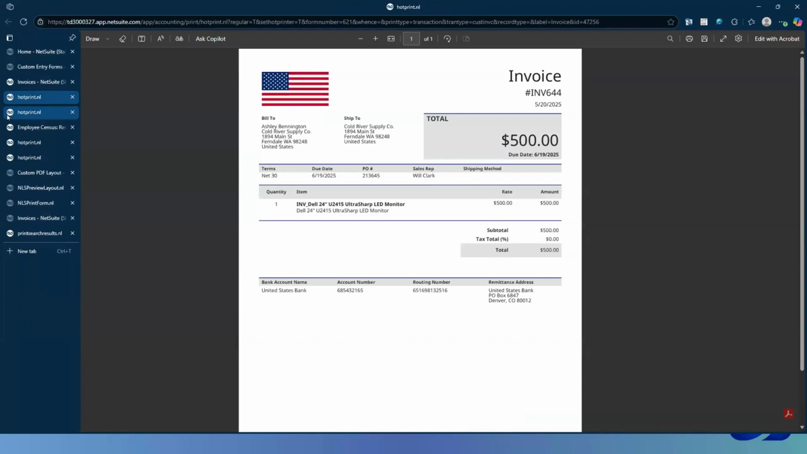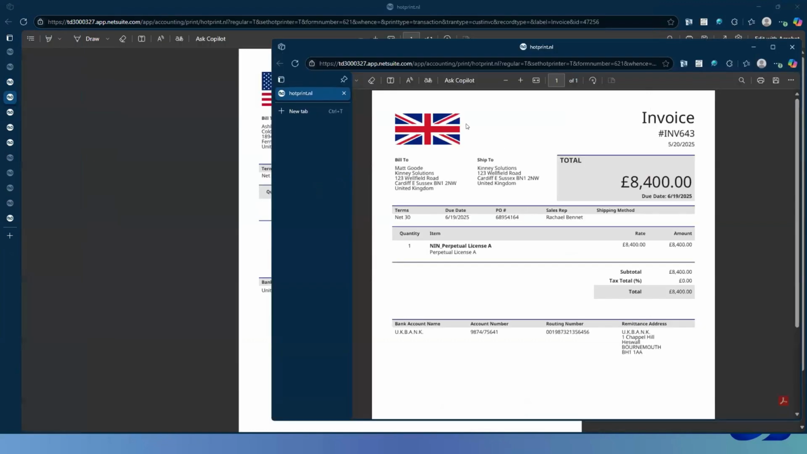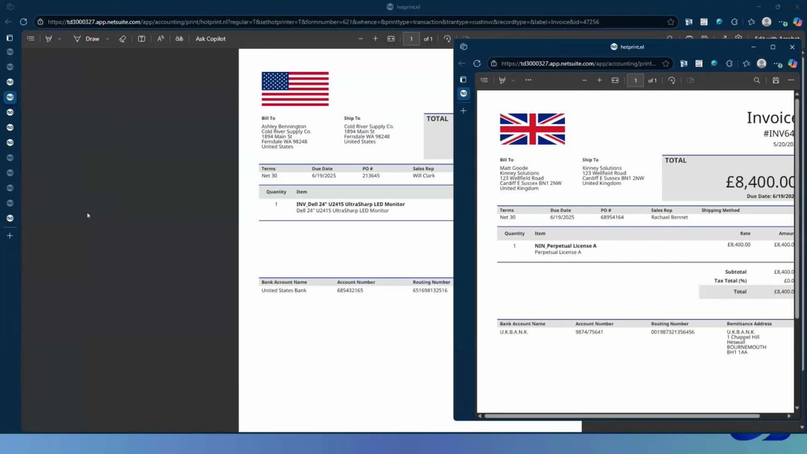But let's take it a step further. Maybe I can split screen these guys. Close enough.